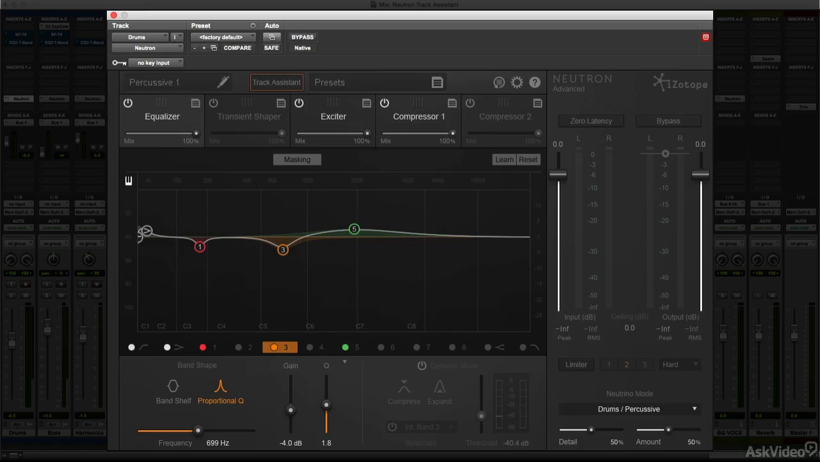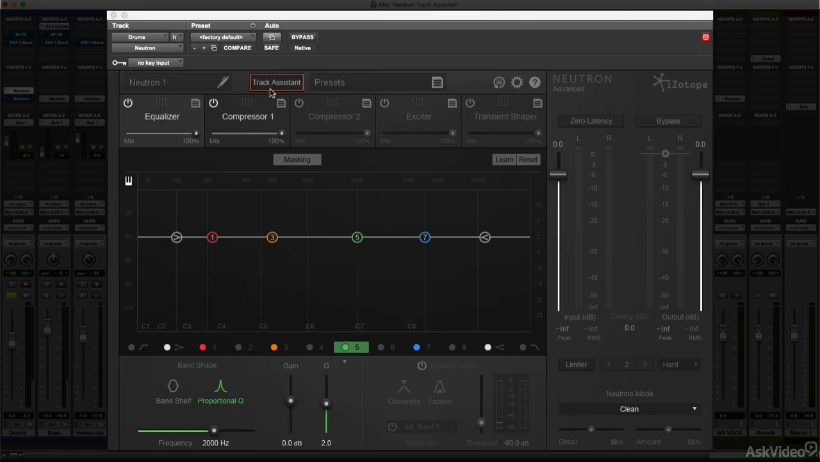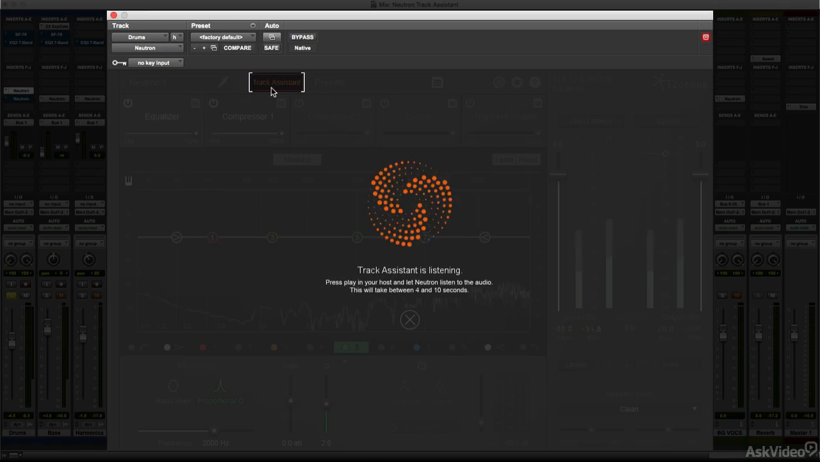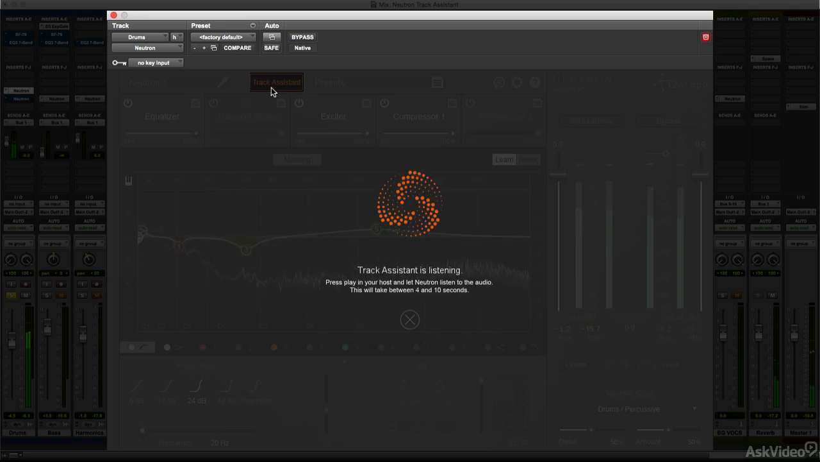The process couldn't be simpler. A click on the Track Assistant button tells Neutron to begin analyzing the audio. Once you hit play, it takes between 4 and 10 seconds to do this, and then the progress graphic should disappear and the settings will have been made.